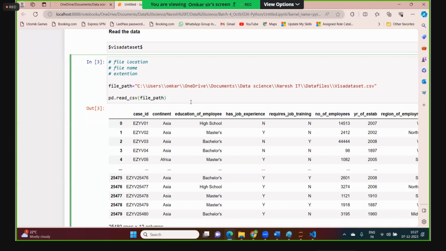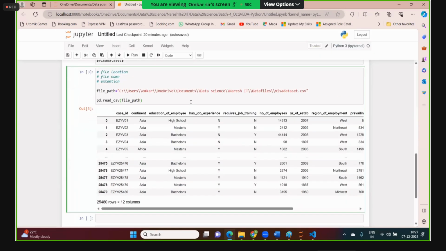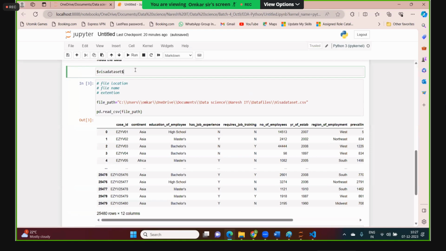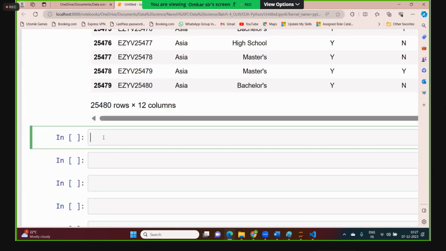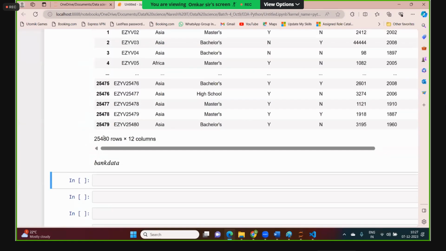Shall I proceed next? Can you read the bank data now? Everyone, read the bank data. If you are good, read the bank data. Those who are not good, please ask me.